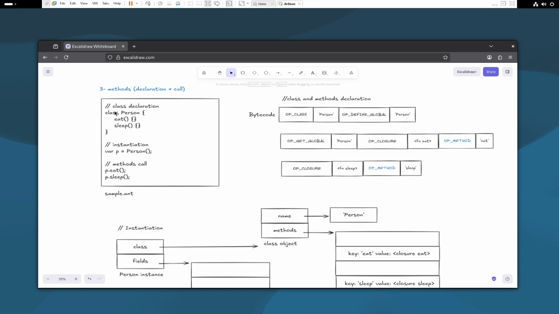We have a declaration of class person that has two functions, eat and sleep, without any definition, just for simplicity. And then we have the usual instantiation of an object, and then we have two calls of methods. The first one is eat and the second is sleep. So let's see the bytecode for method declaration.